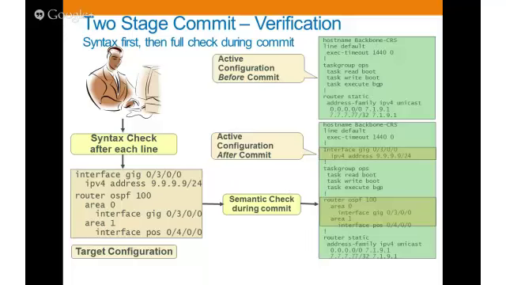So this is basically the two-stage commit that came out with IOS XR, which was not available with IOS or any other platforms, because as soon as you write a command, it just goes into the running configuration of the router.